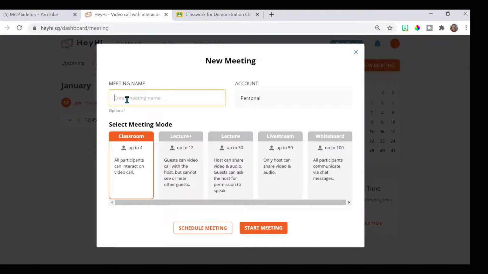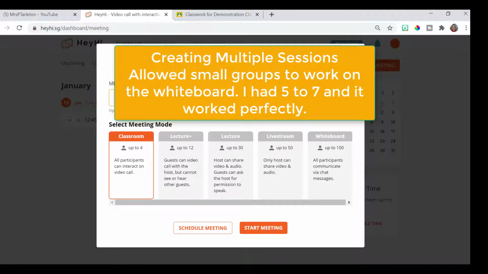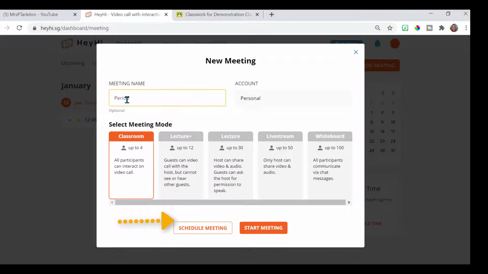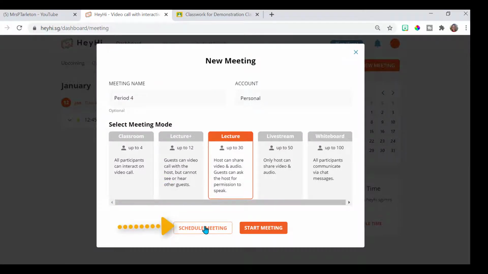What I did for my class, I actually set up multiple meetings broken down by alphabet, so I can tell them, choose which meeting you belong to. A through C's go here, D through F's go here. So I'm going to go ahead and set this up for my classes for tomorrow. I'm going to schedule my meeting.